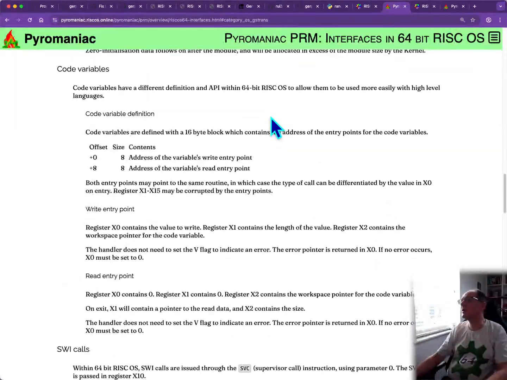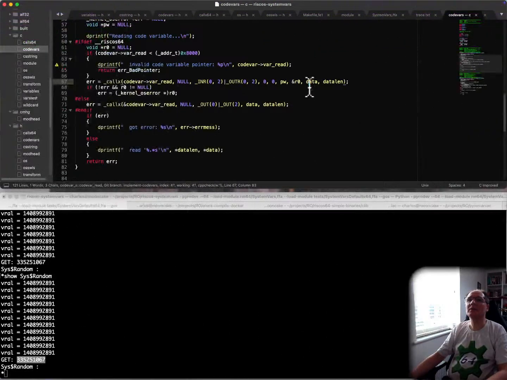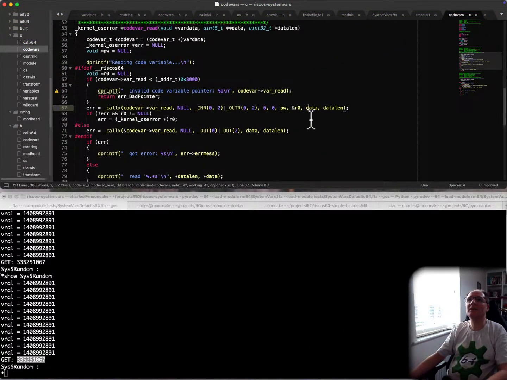Modules, multiple instantiation, code variables. Here we go. On read, x contains 0, x0 contains 0, x1 contains 0. That's what I've done. R2 contains the workspace pointer, which is currently 0. We haven't implemented that. On exit, x1 will contain a pointer to the read data, and x2 contains the size. So, pointer to the data and a pointer to the size. Huh. So that looks like I'm returning the right things there.